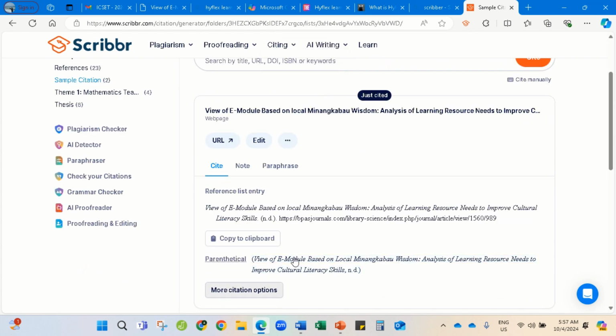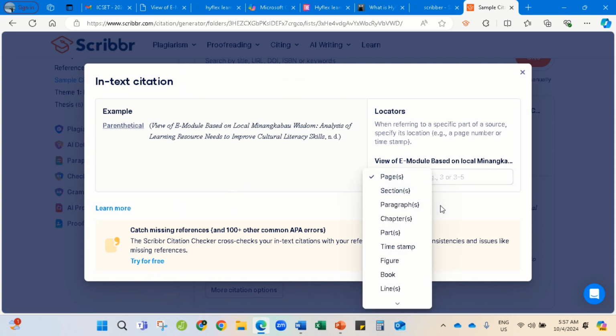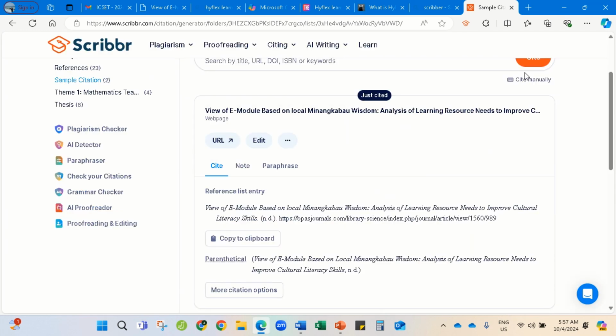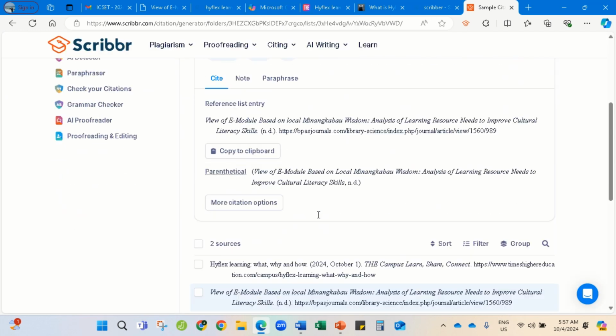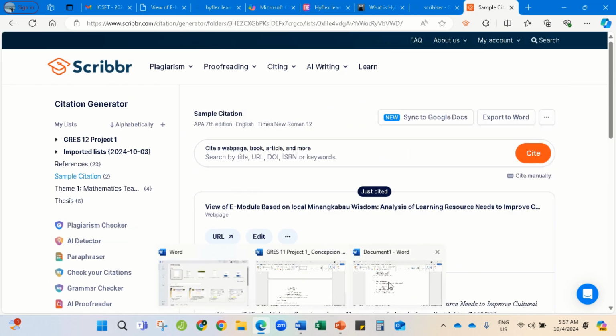Actually, this is the parenthetical way, but there are other ways when you cite that. Okay, that's how it works. And how you look at it, we call this referencing. So there are two things. Okay, let's go back to the Word document and see how to create it now.